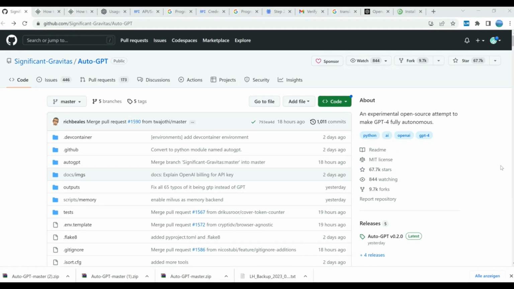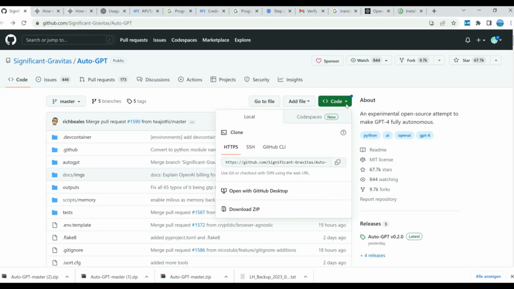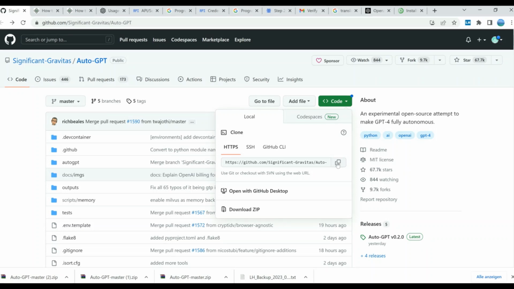Now we will go ahead and first download the code. I have the GitHub page open for Auto GPT, and we can download the code by clicking this button here. We have two options. One is to download the code by just clicking the download zip button, or the second option is to copy this link and then clone it by running the git clone command from our command prompt.